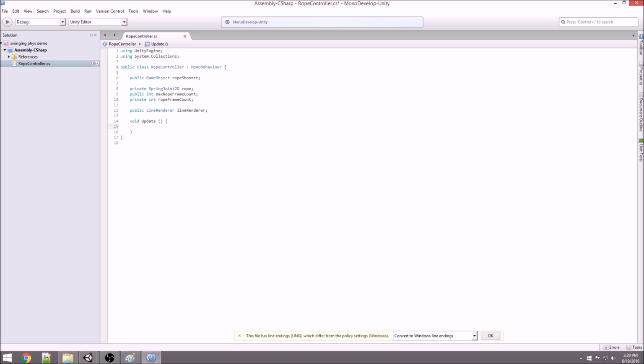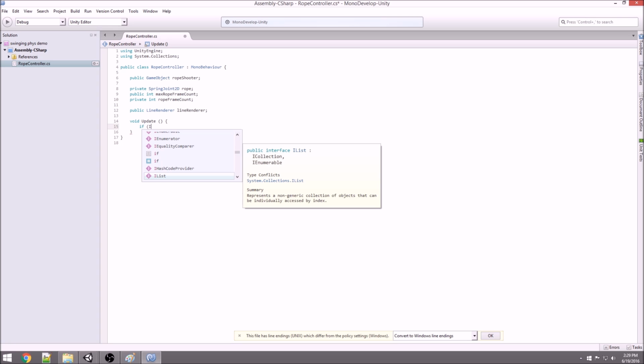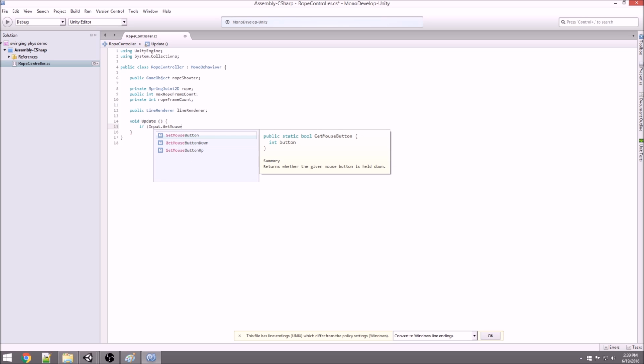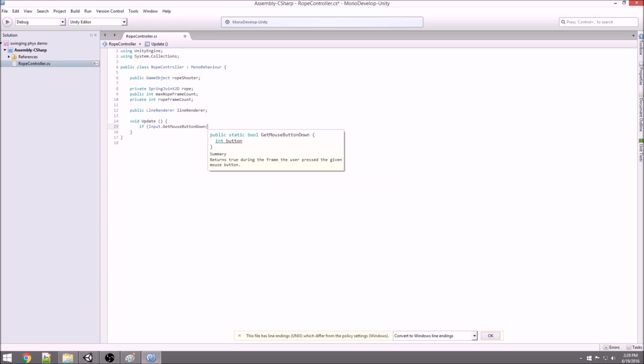Our update is just going to be pretty simple. If Input.GetMouseButtonDown(0). So that's going to say the first time we see a left click, we're going to call our fire method.